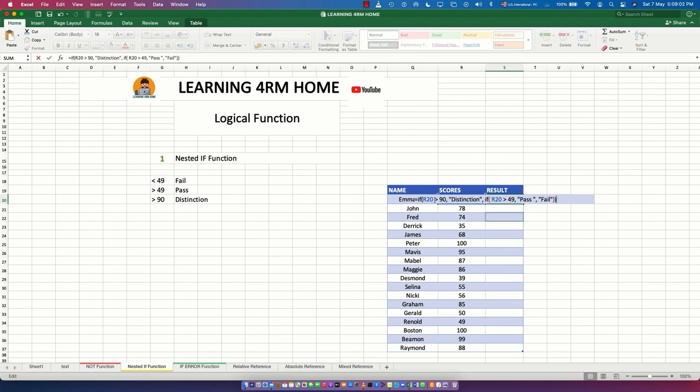Okay, so now check here. You can see that if the result here, the R20, the first result, is greater than 90, it is distinction, that is this. So make sure you bring the comma as well as the quotation marks, and bring the text you want to show, distinction, and comma, if R20. So you can see that there's an if in an if statement. So that's a nested if. You may have 10 or more if statements in an if statement.